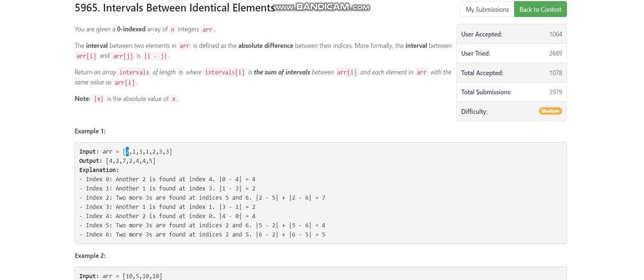So for 2, we have to take the absolute difference between this 2 and this 2. For this 1 we have to take the absolute difference between this 1 and this 1. For these three we have to take absolute difference between indexes of these three and these three. You can just read the problem statement and understand the question completely. So for every index we have to return the sum of absolute differences. So how can we solve it?